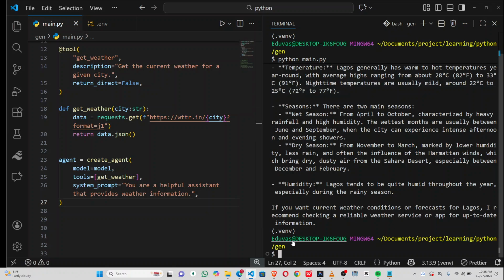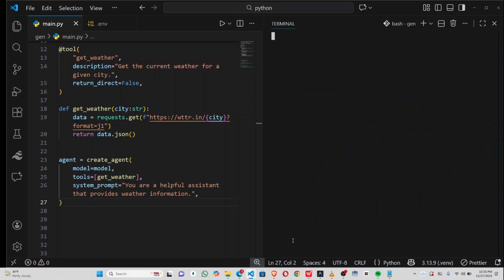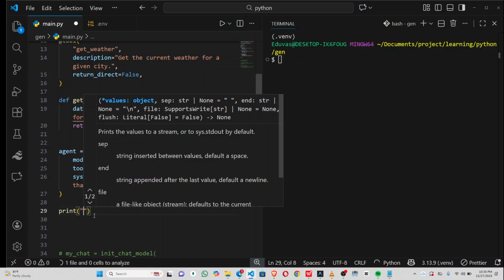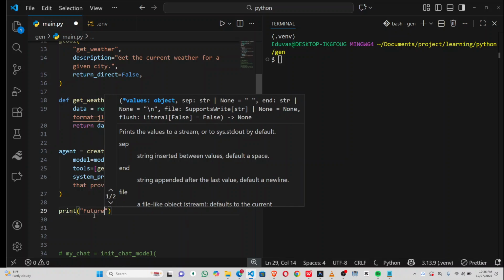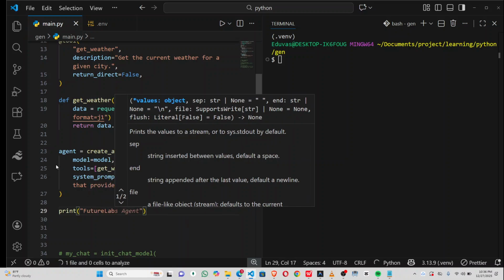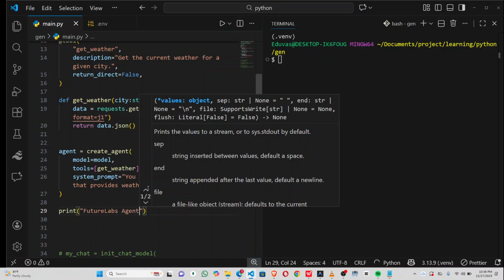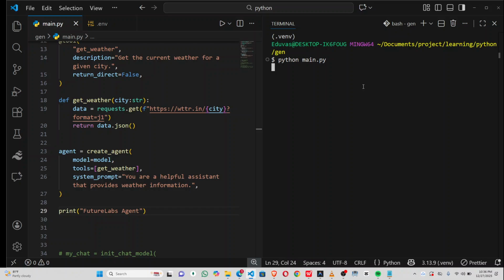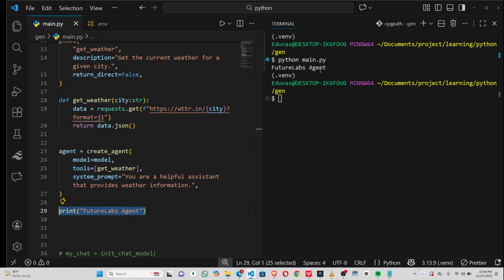Just to be sure that everything is working fine, let me clear here, and down here let's just put a print to say, let's say, future labs agent. Okay, so if I come here and I run this, I would want to see this. So if at any point we have a crash, we would know, oh, there's a problem, so that we can quickly fix that problem. All right, so we know that our code ran up to this point here.